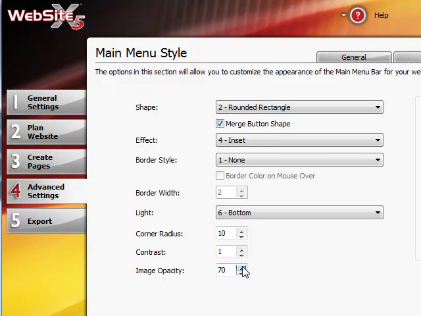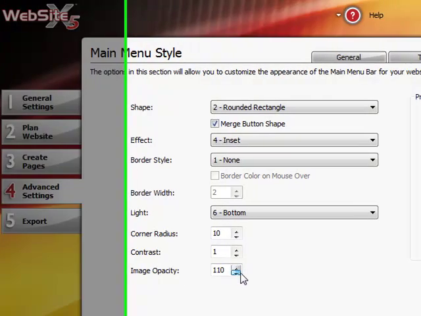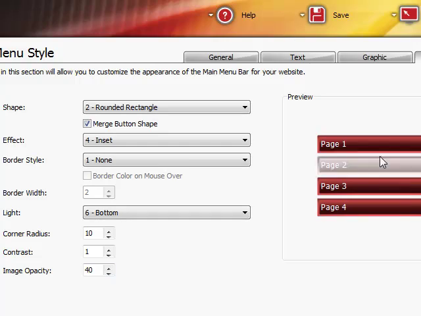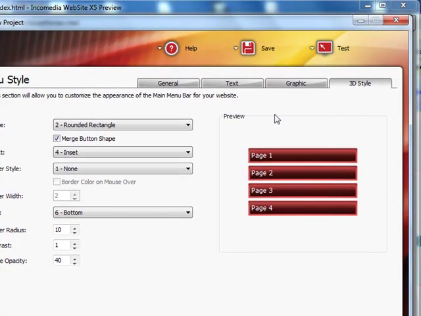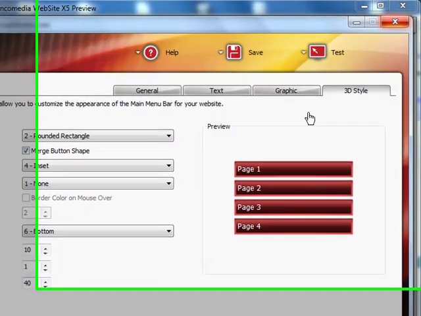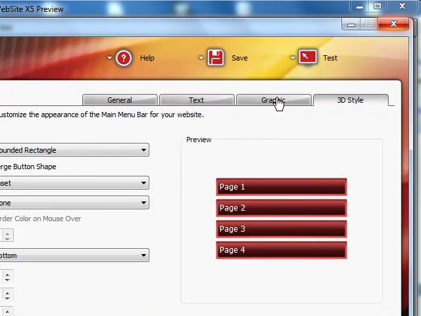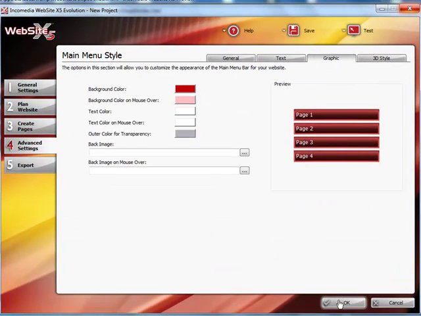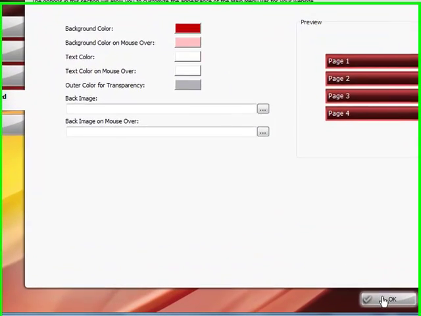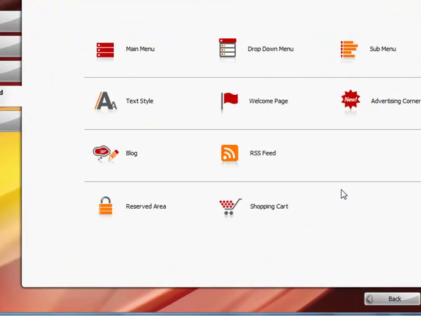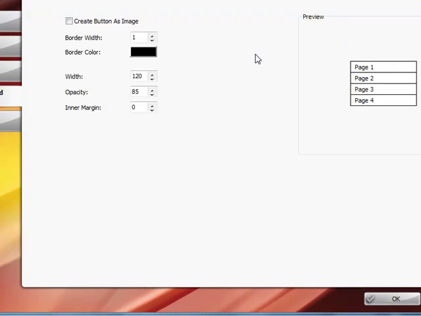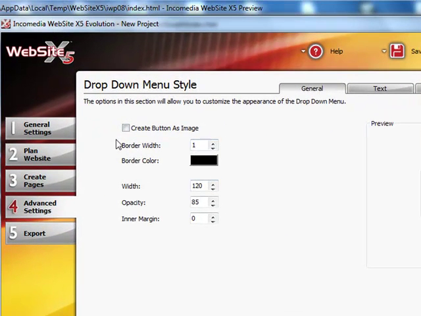Image opacity. Okay. If you put this up, your image is going to get an opacity effect. Put this down. Okay, very simple. So those were the 3D style effects from WebSite X5. Very simple. Go ahead and press OK. Now let's go over the drop down menu. Right here you have pretty much the same thing. Create button as images, the border, the width, the opacity, the inner margin.